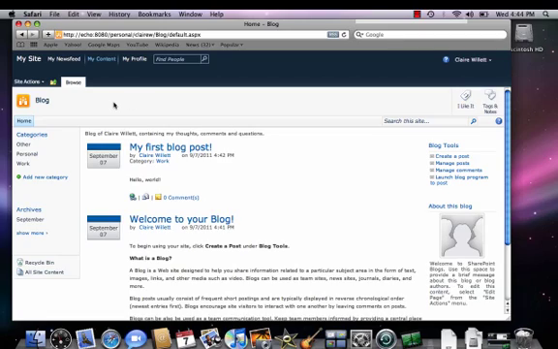So that's the basic My Site components: profile, newsfeed, content.